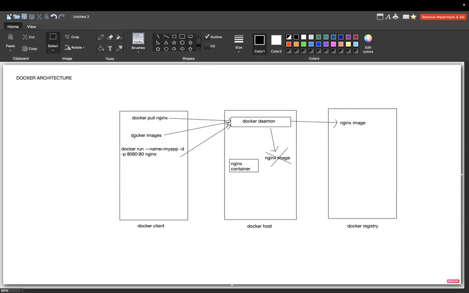Okay. Now, what is the next step? We have executed Docker images. What is the action we are executing? Docker images, what is the function it will be doing? It will be listing, showing us all the Docker images present on the Docker host.